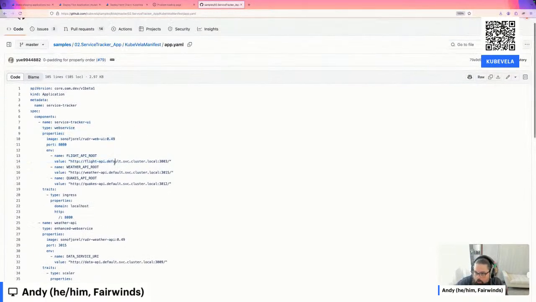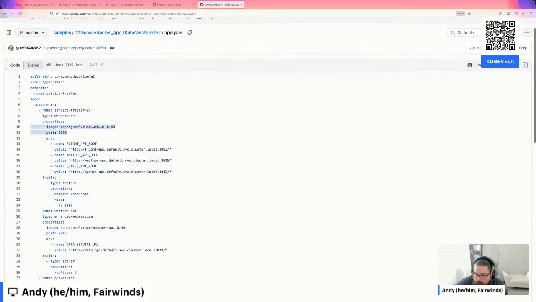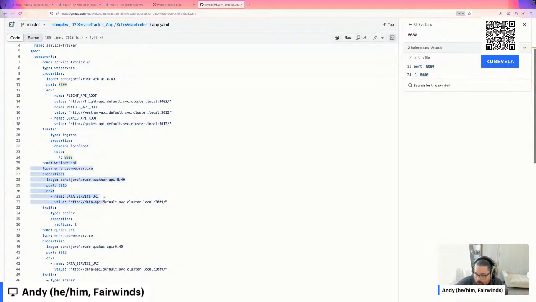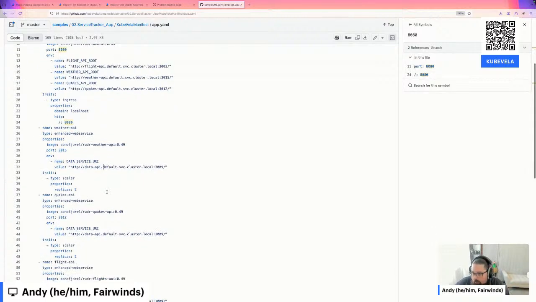We've got a UI web service, pulls an image, sets some environment variables, needs an ingress. I like how easy these are to read. It's like, here's the different components of my app, and here's what they do. That is a cool way to think about applications.